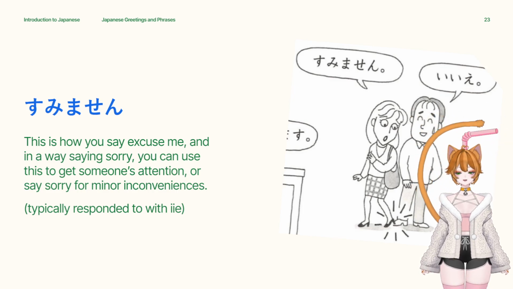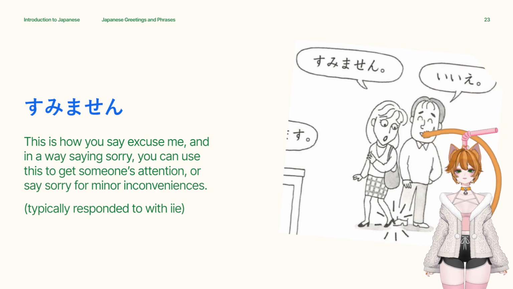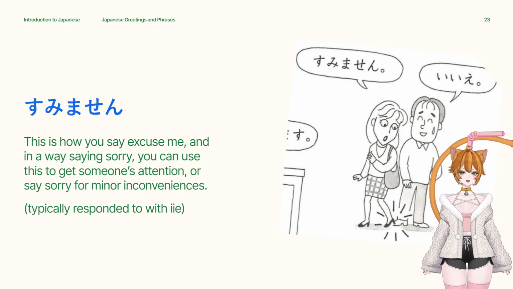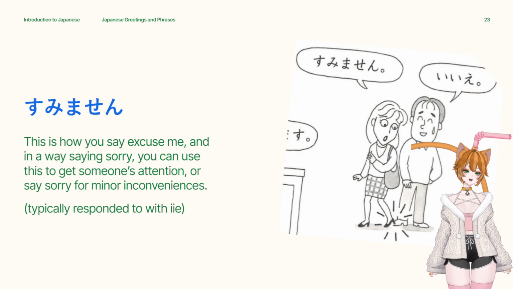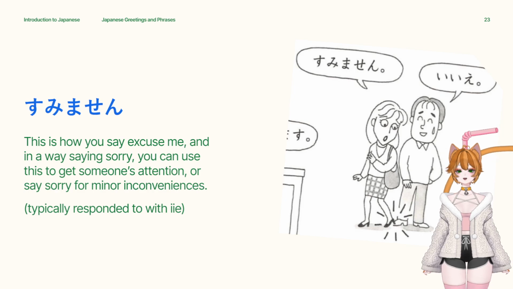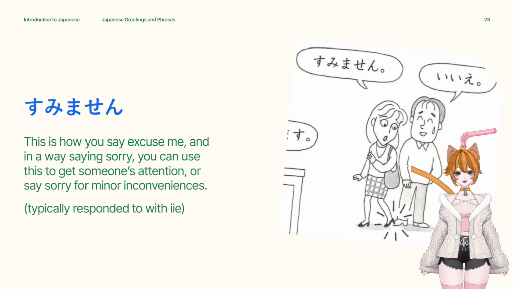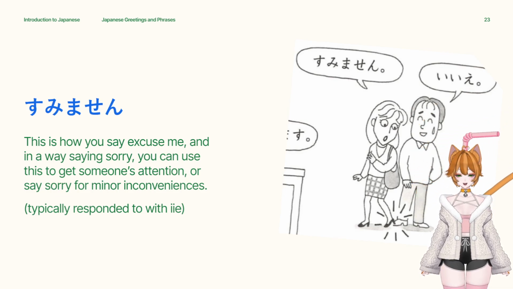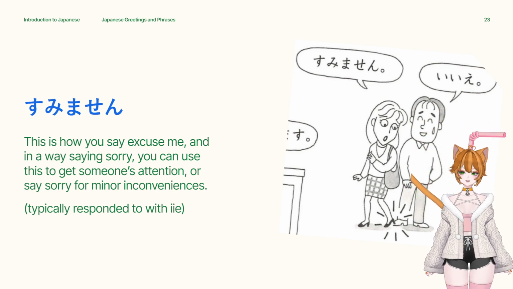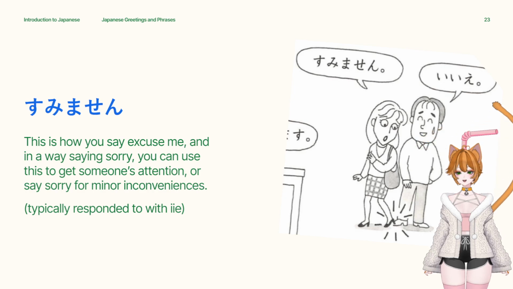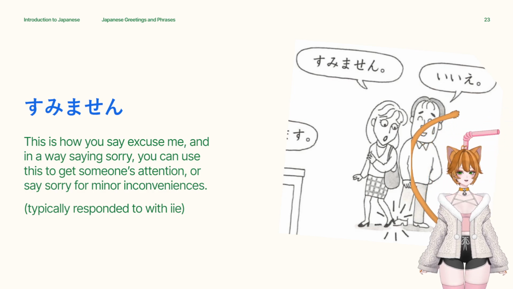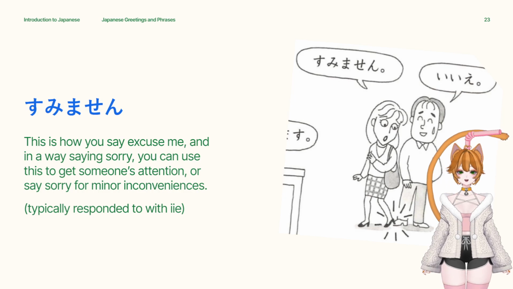Sumimasen is a way of saying excuse me or I'm sorry for minor inconveniences. You want to use this if you bumped into someone on the street or you stepped on someone's foot in the subway. You don't want to use this for, like, I just spilled your hot coffee all over you. Sumimasen. That's when you start apologizing. And we'll go over apologies a bit later too. But yeah, this is sorry for minor inconveniences or to say excuse me, like to get a waiter's attention, sumimasen. But it is typically responded to with ie. And we'll go over ie next.